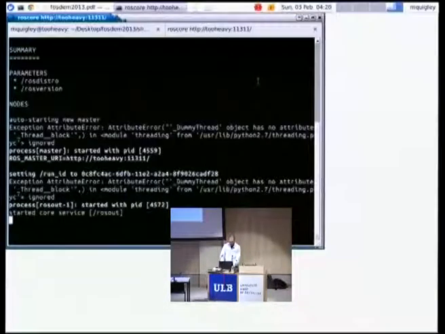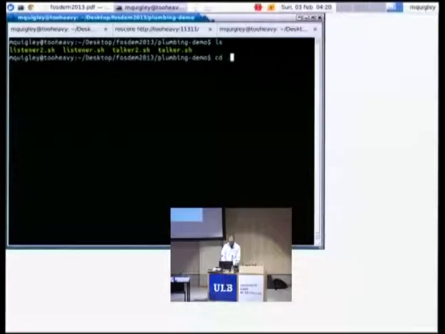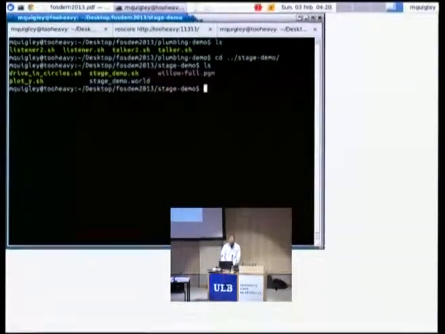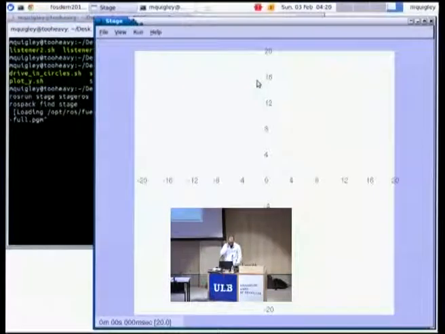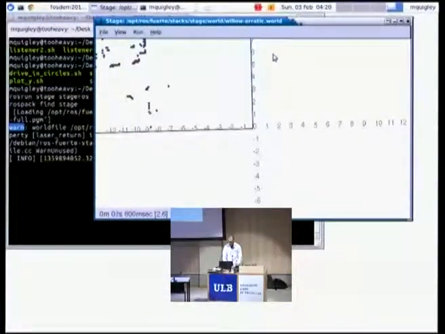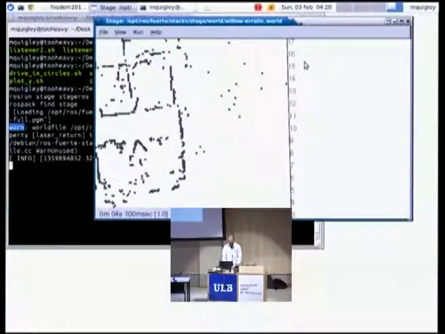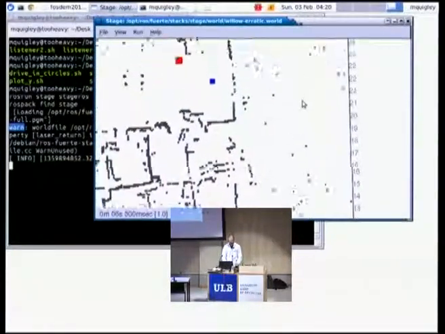So let's show some more demos now of more robot-specific stuff. Okay, so there's a simulator here called Stage, which is a very simple simulator. Maybe some people up here have used it. It's been around for quite a while. Brian Gerkey and the Player project spent a lot of time writing this.